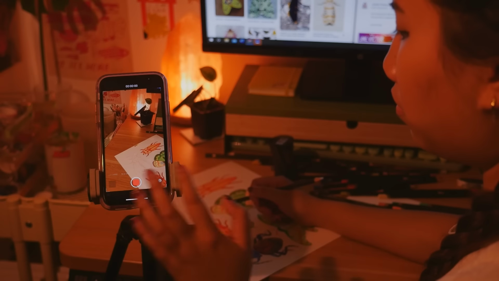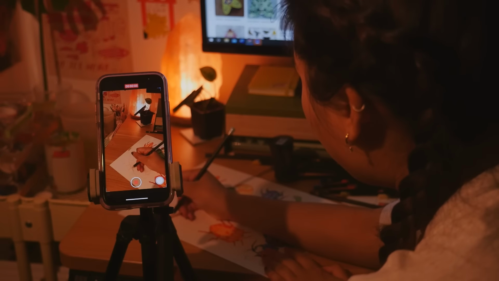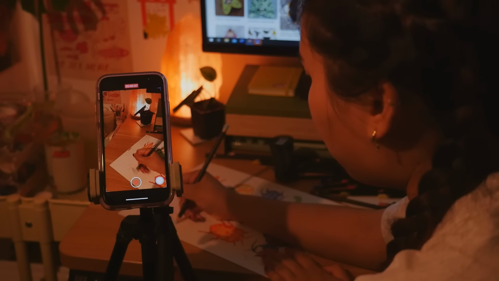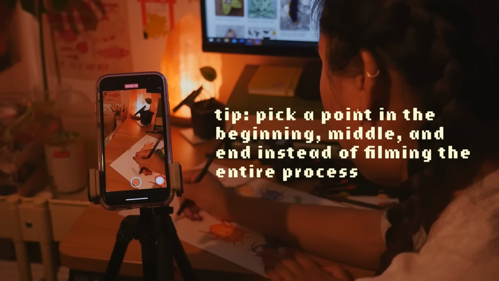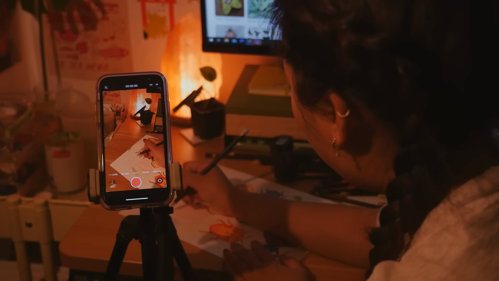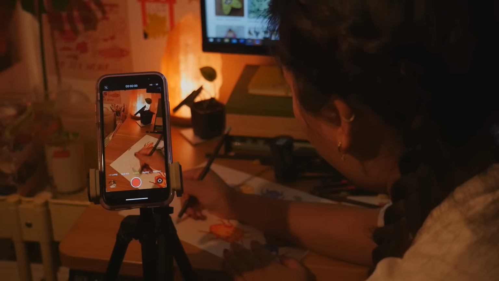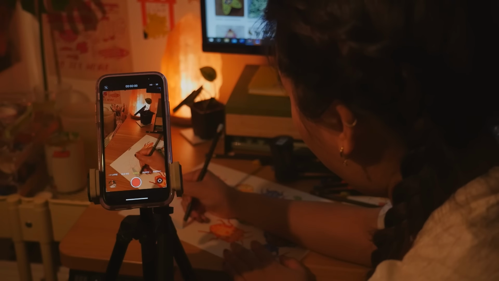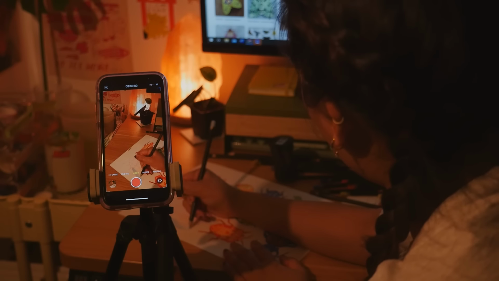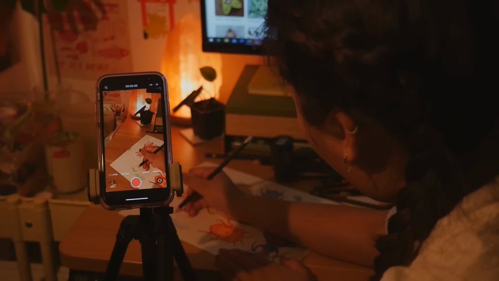And someone asked me if I filmed the whole process. No, I do not. I do not have enough phone storage for that. So what I'll usually do is pick a point in the beginning, middle, and end to film, and I'll just film a couple seconds of each point. And I find that if I keep stopping and starting drawing to film it, it really breaks up the flow of the process. So I really like to pick those key moments and just film those.